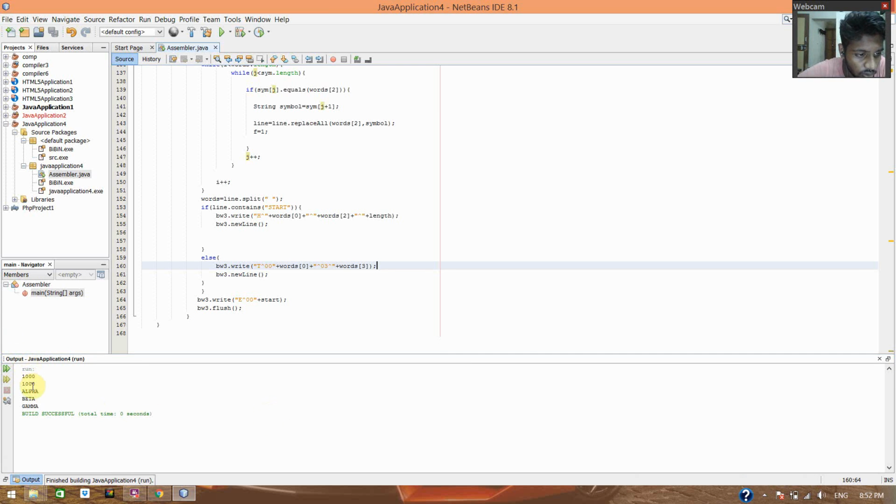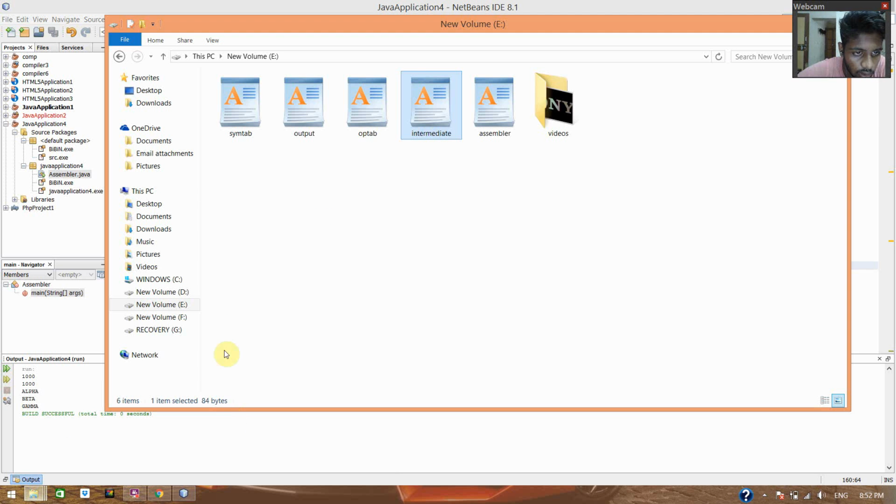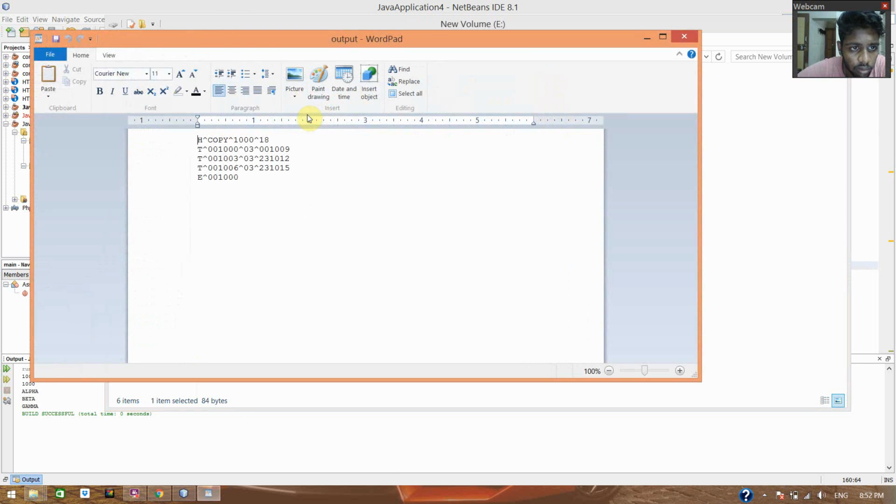and I got the output here as 1000 alpha beta gamma. Now let me go and check that output. Now the output is H COPY 1000. The output has come out perfectly, and here we have the intermediate file, which has start 1000 alpha.